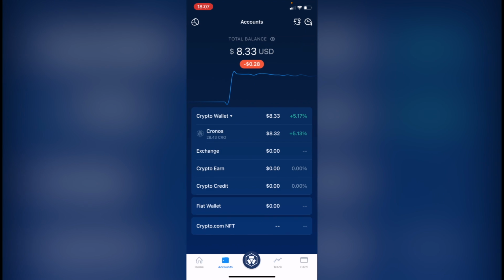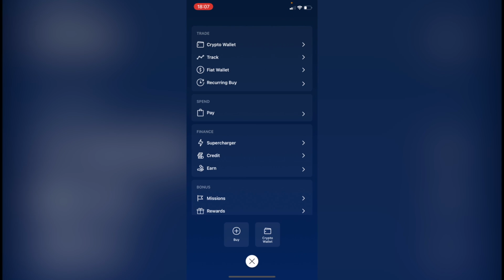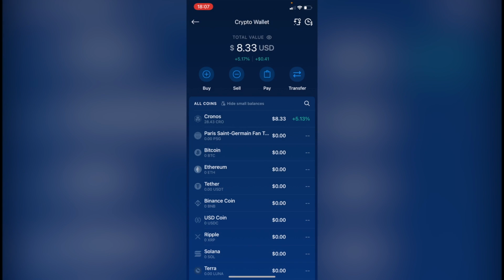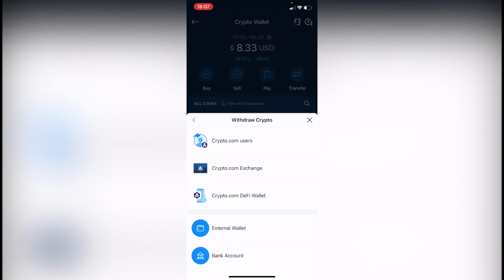How can we do that? Well, if you go back into the main part of your application and you select the main button, you want to find the crypto wallet, select the option transfer, and you want to withdraw, because we don't want to deposit money. We want to withdraw our money and send it into an external side. So as you can see, it's at the very low part of the withdraw crypto.